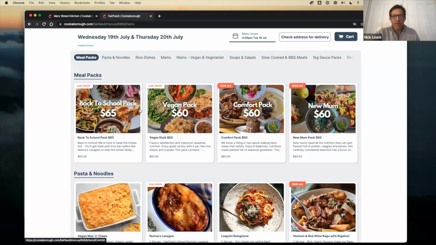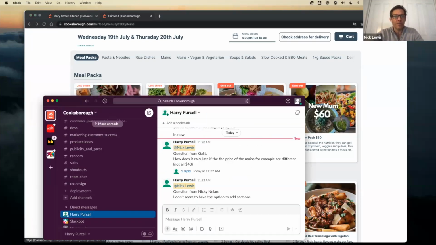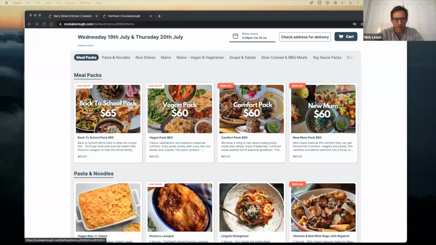Okay, so that is it on meal packs. I'm just going to have a quick check and see if there were any questions coming through. Let's have a look. I think we've got a couple.